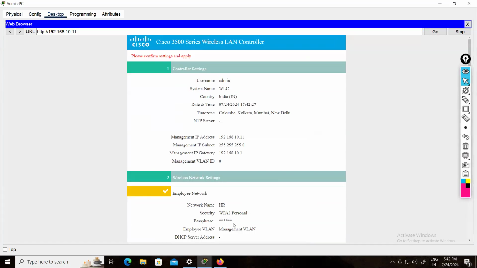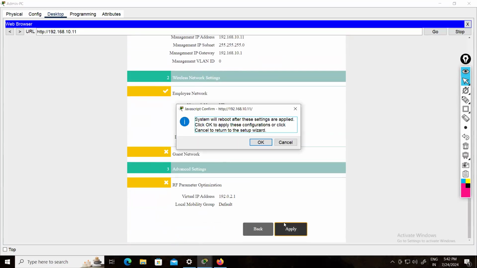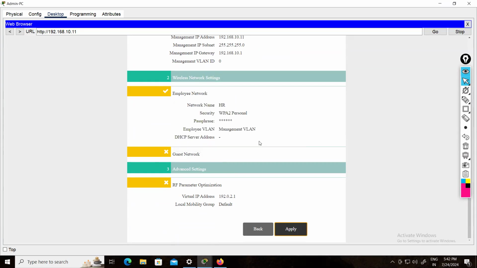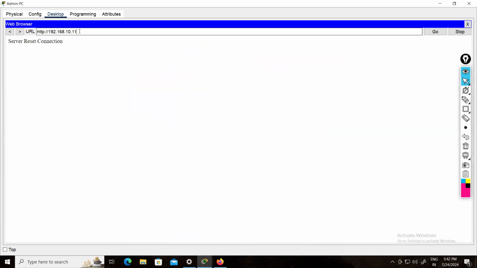So this is the basic configuration we have done. I'll say apply. So when you apply, your WLC will reboot. I'll say okay. Now your WLC is rebooting. So now you will see that if I try to access using HTTP again, my server will say what? Server reset the connection. Why? Because I'm using a vulnerable protocol. So my server will not allow any connection. So which protocol I have to use? Secure protocol, HTTPS. When I use HTTPS, I'll get the URL.